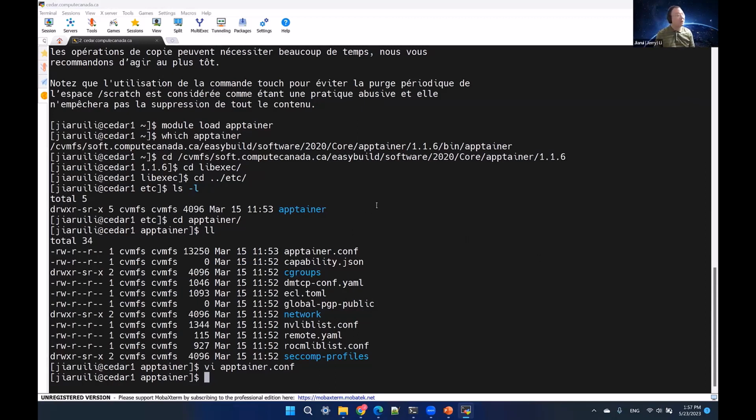So tomorrow we will have more advanced content, which is to edit the container and put things inside the container.